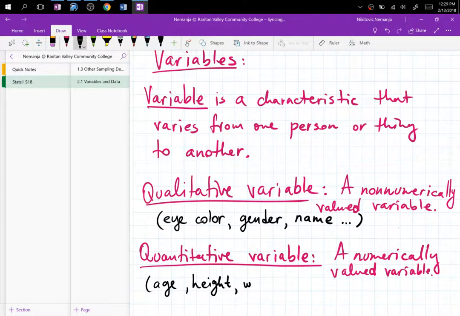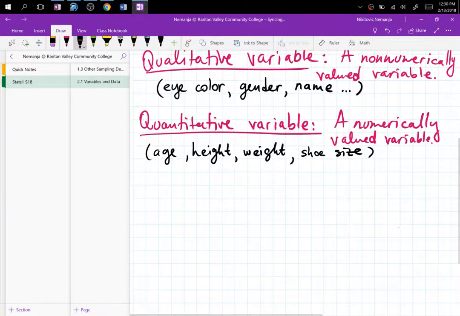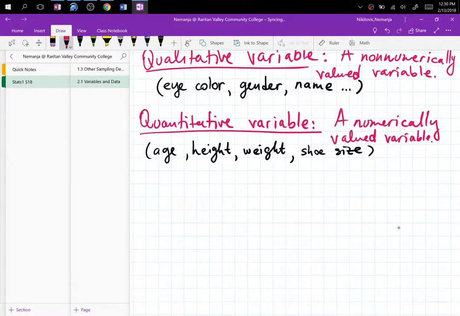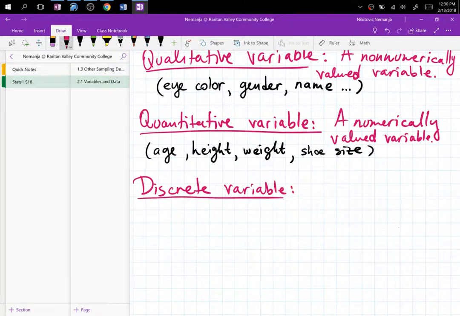height, one more. Shoe size. Shoe size? Well, yeah. Good. What else? Discrete variable. All right, this is where the fun begins, with the discrete and continuous variables.